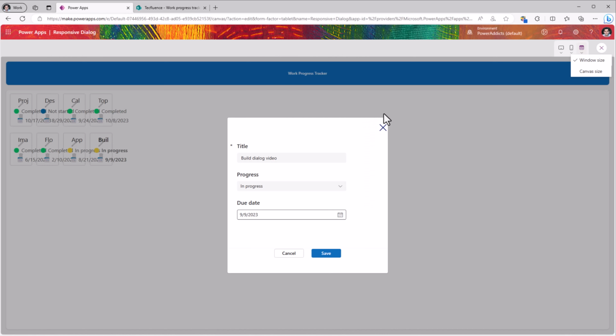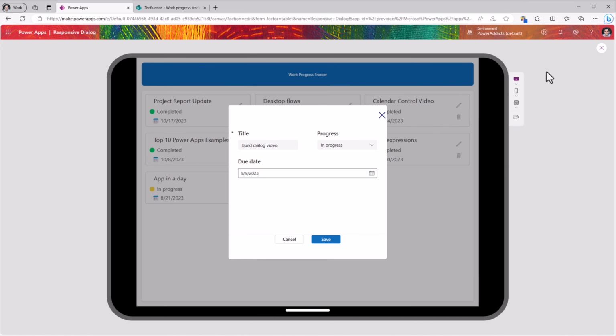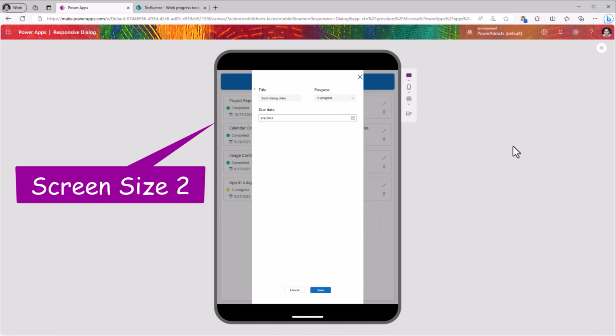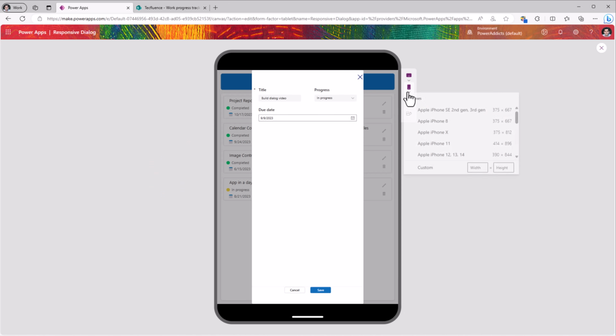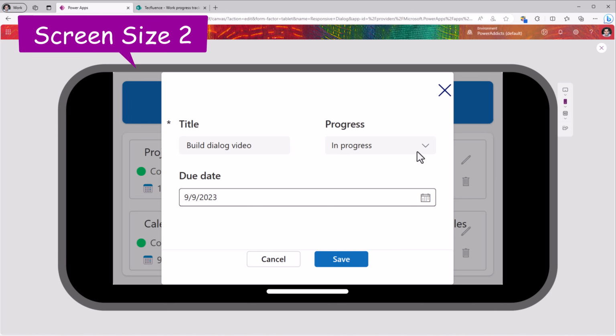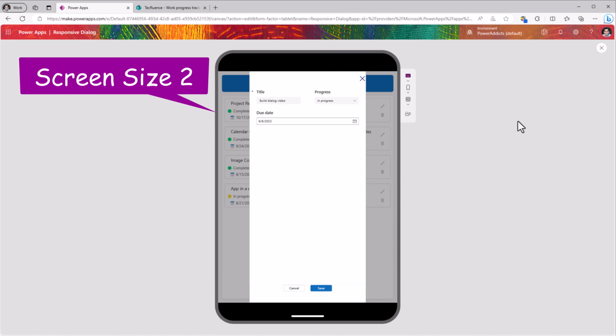If I go to my window size, looks good. Tablet device held horizontally looks good. But if I go to my tablet device held vertically, that's the screen size number 2. In this case, if you notice, the height of that dialog is too much. It's taking the entire height of the screen. For a mobile device held horizontally, that's screen size 2. This looks good. But for a tablet device held vertically, this is also screen size 2. This does not look good.